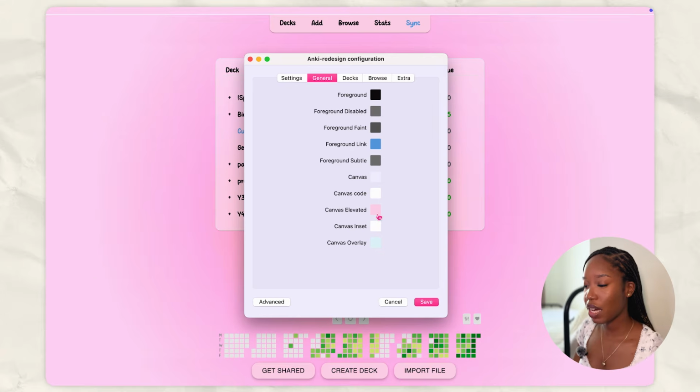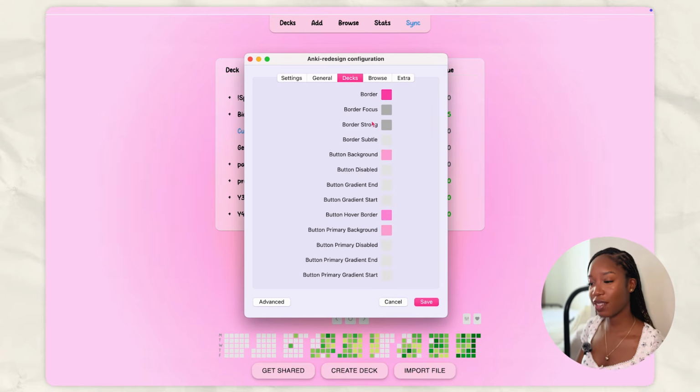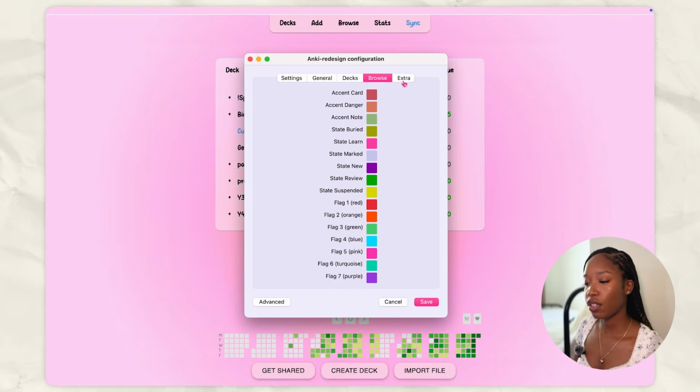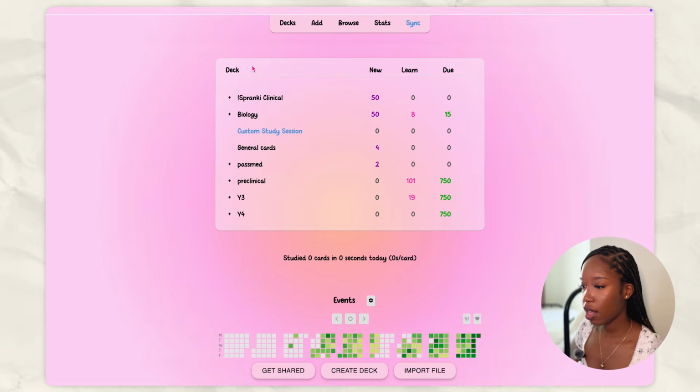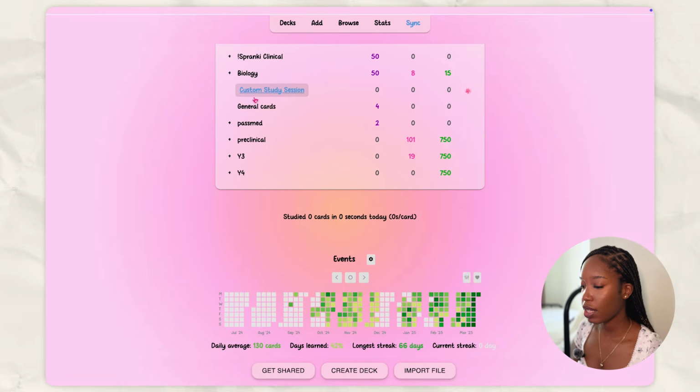You can tell by the ones that I've changed to pink or another pastel color that those have had an effect. I kind of just did a pink theme. For some of the flags, I made the colors just a bit more vibrant just for the look. We're going to close that and then we're going to have a look down here.